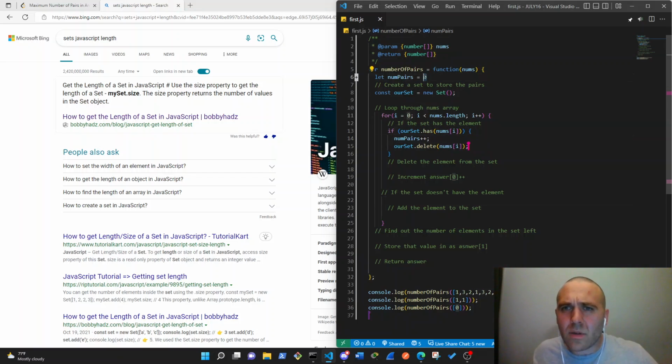We might even, I think we could just create the array right here. Then instead of number of pairs, we could just do answer 0 plus plus. Because you ought to initialize that to 0, 0. Yeah, there you go.